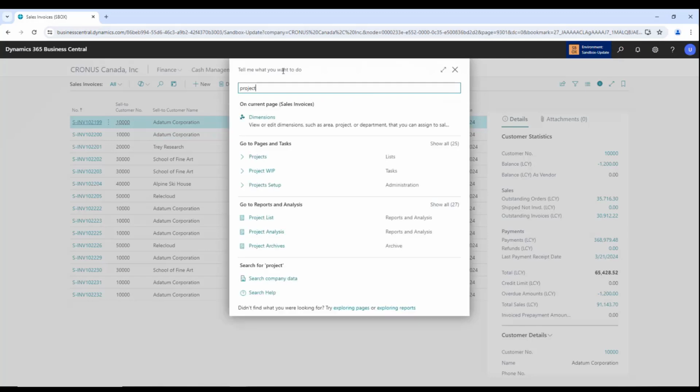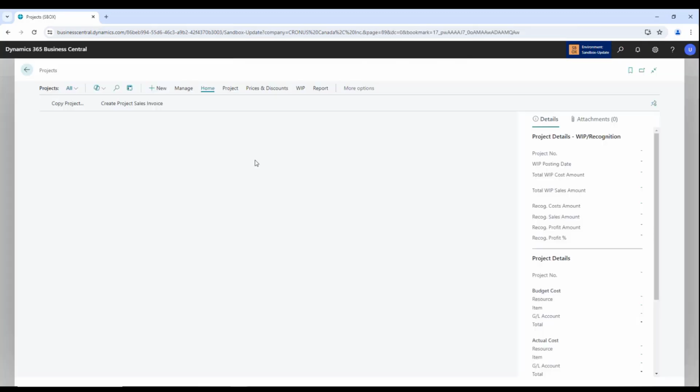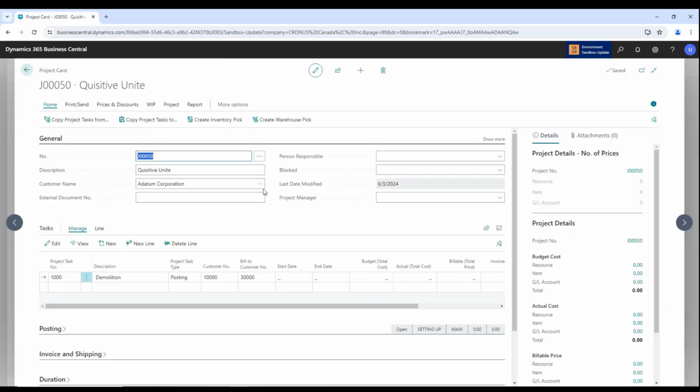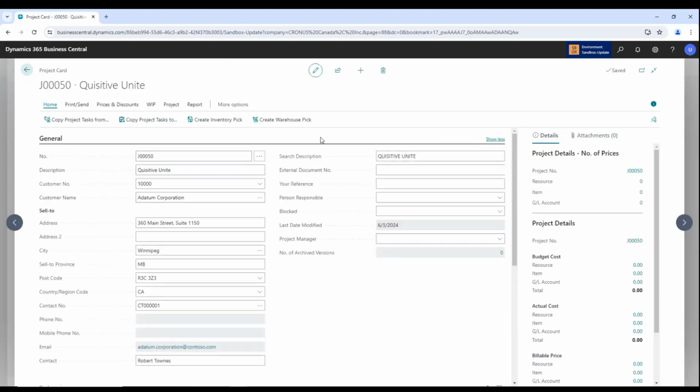So now I'm going to go into actual projects. Okay, and I'm going to actually pull up a project in here. So I'm going to pull up this one here, this Quizity Unite project that I created. So when you create a new project in the system, you have to assign a customer at the header level of the project. And previous to this version, that was the customer that was being billed, no questions asked.